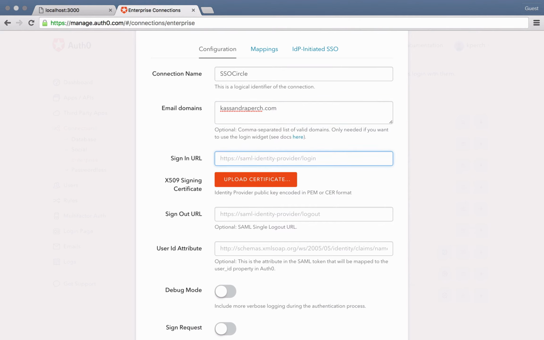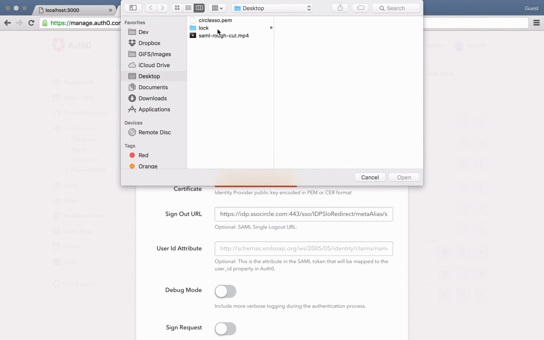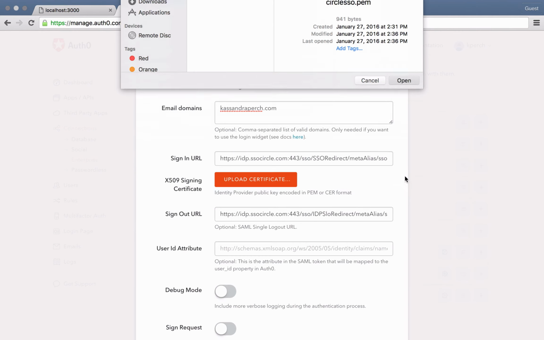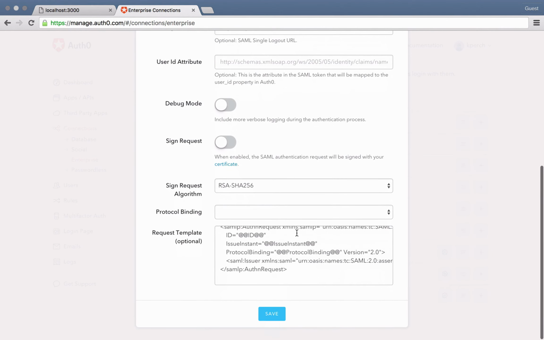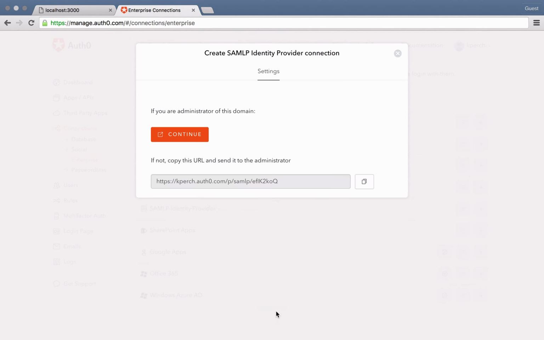As for the sign-in URL, I'm going to put the sign-in URL for SSO Circle. And for the sign-out URL, same thing. Sign-out URL I've obtained from SSO Circle. As for the certificate, I've already downloaded it, so I'm going to upload it. And that's it. That's all I needed to do. So I'm going to hit save. Next, I'm going to hit continue.